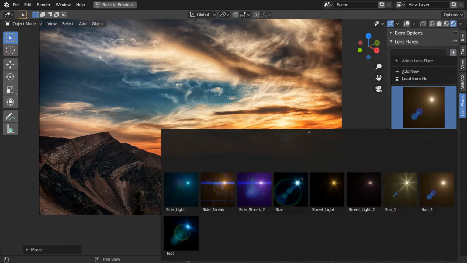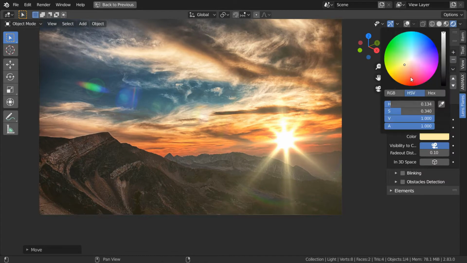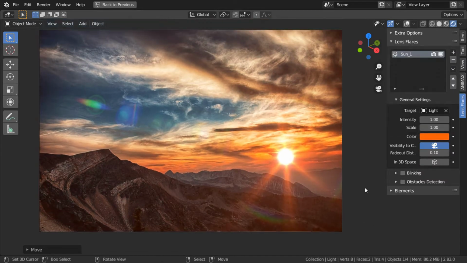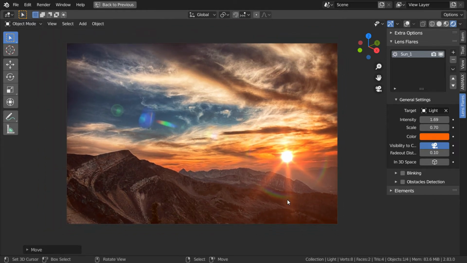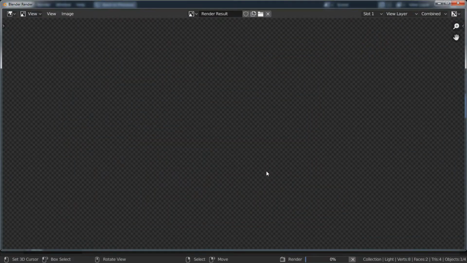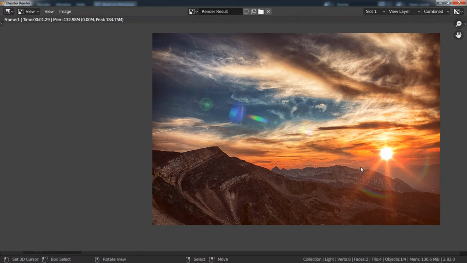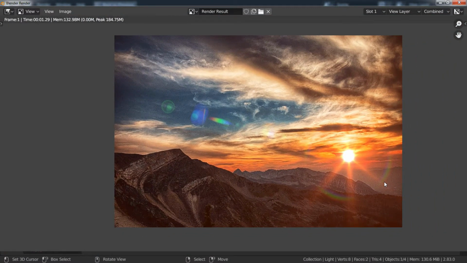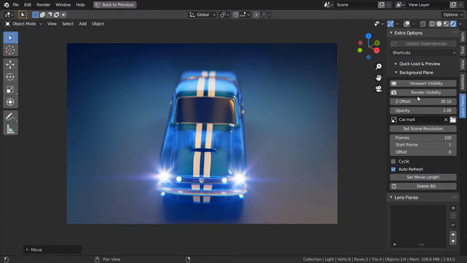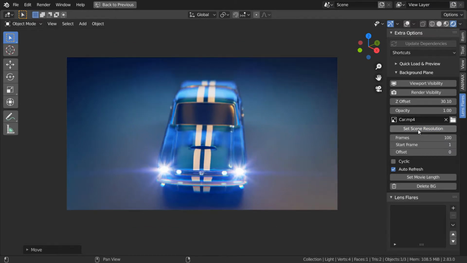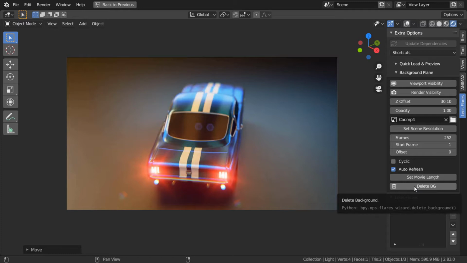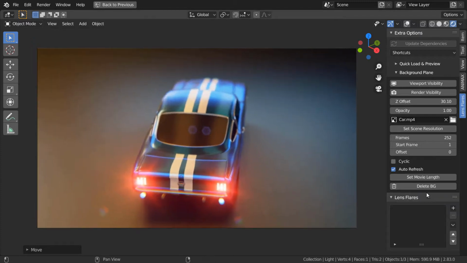Let's add a lens flare to this image. I will use a sun preset. Then I will change its parameters to blend well with the image. If you use a video as background, you will have some extra options. And finally, if you want to delete the background, use the delete BG operator.